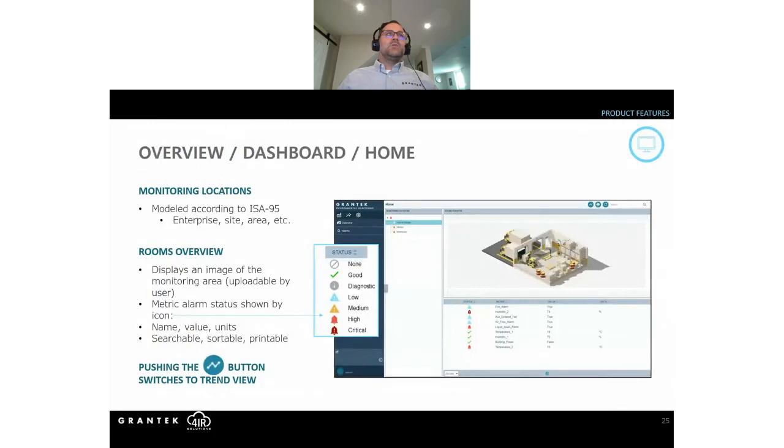In the environmental monitoring area, you have the main overview, also called the dashboard or home. From here, you have a tree of monitoring locations, which is modeled according to ISA 95. So you can have your sensors split out across the enterprise, site, building, area, etc. Off to the right is the rooms overview, which displays an image of the selected monitoring area and the sensors or metrics on the bottom.